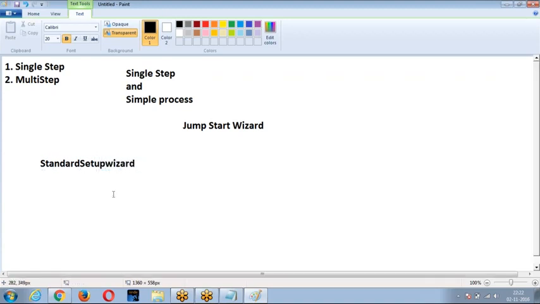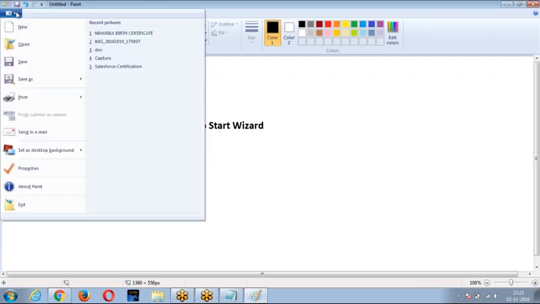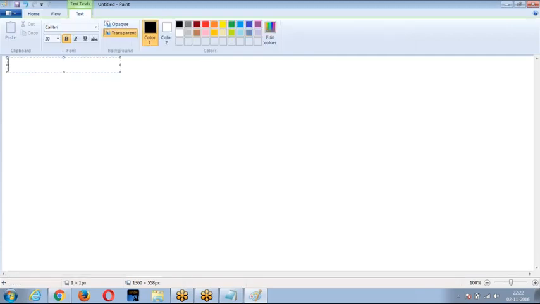There are two categories of wizards. One is jump start wizard, second is standard setup wizard. When you want to create a simple approval process with a single step, then we use jump start wizard. If you want to create a multiple step approval process or a complex approval process, then it is standard setup wizard. Repeat the point. When you are going for an approval process, there are two types of wizards we have, jump start and standard setup wizard.